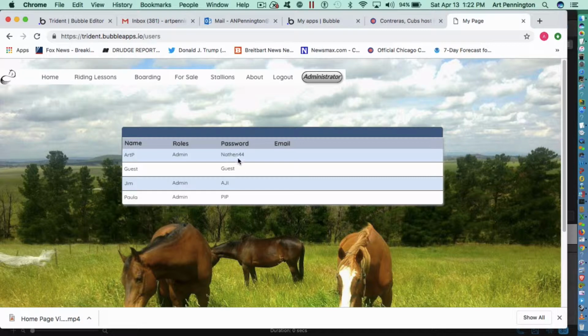For now, I'm just going to display the passwords, and I'll assign a password to each user. If you see, Jim, your password is capital AJI, and Paula's password is capital PIP. There's also a guest, where user ID is guest and password is also guest.